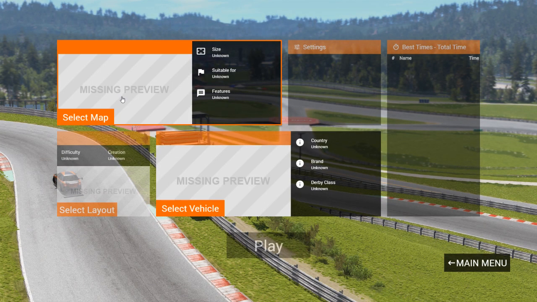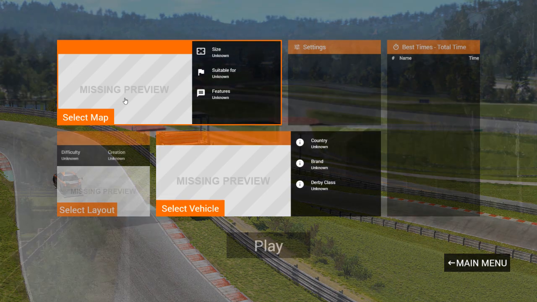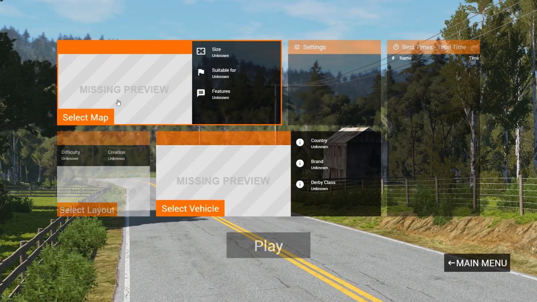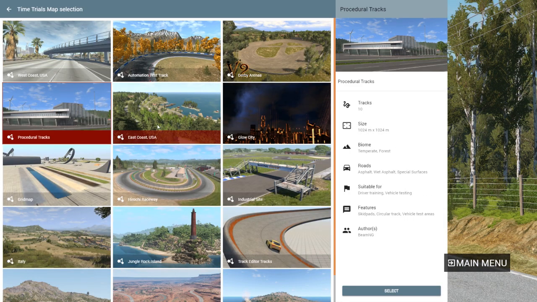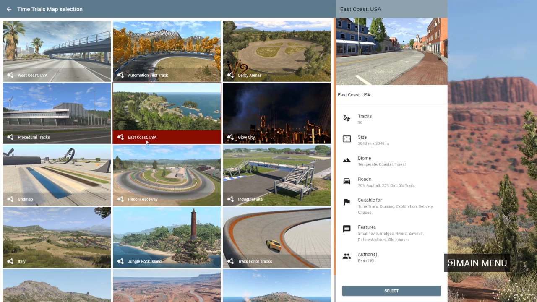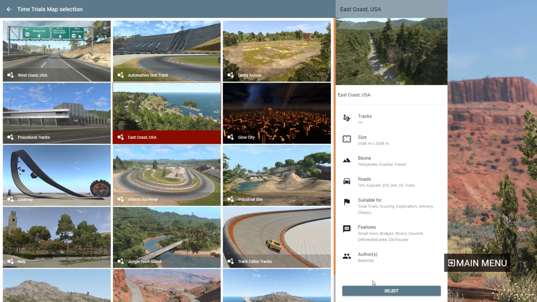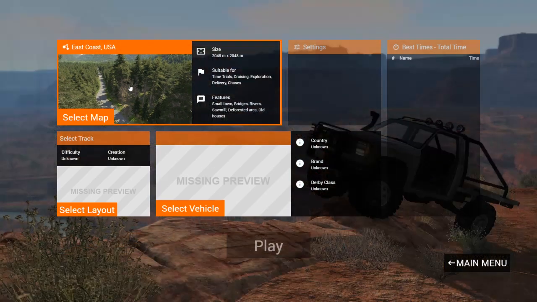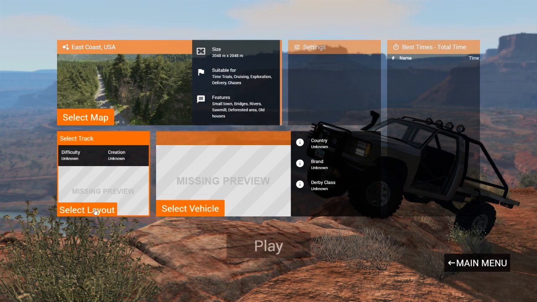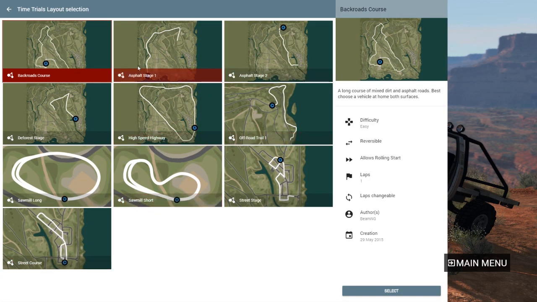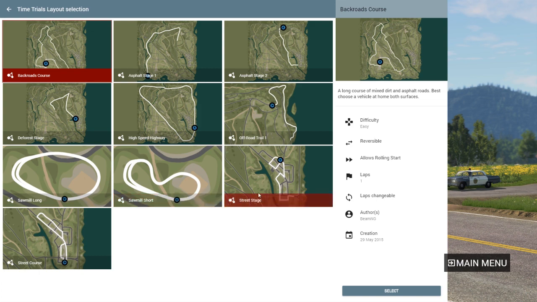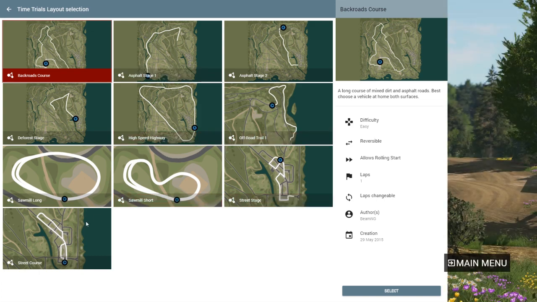With time trials, you select a map and it has several predetermined locations. So for example, now this East Coast has the logo anyway. If I select East Coast, then I can choose a layout and it will give me a different path that I can take, predetermined inside the game, as a time trial.